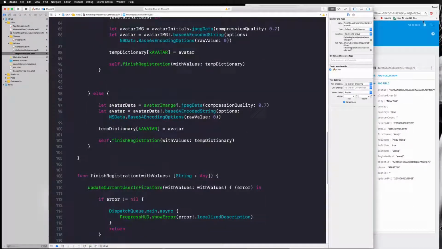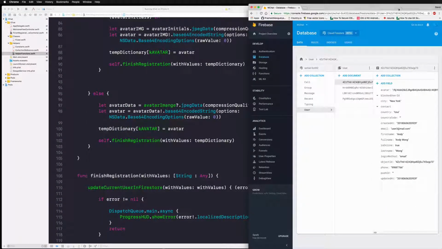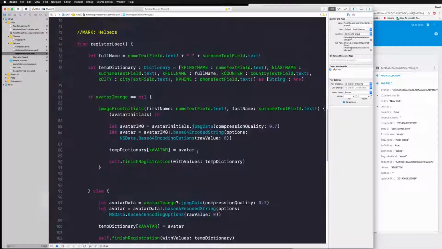So we have everything ready, and what I want to do now is to try and register our first user, and we are going to go step by step so you can see how the application is working, on which step we do what.